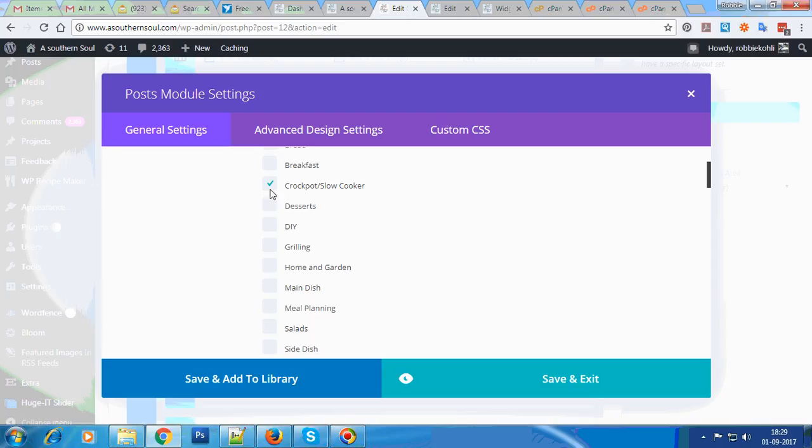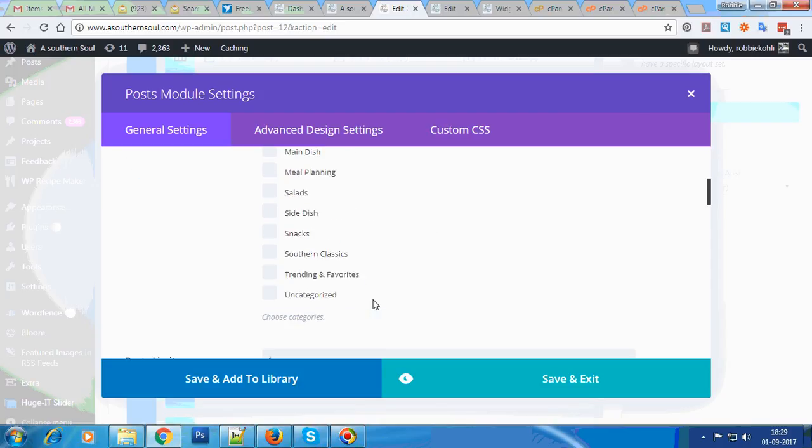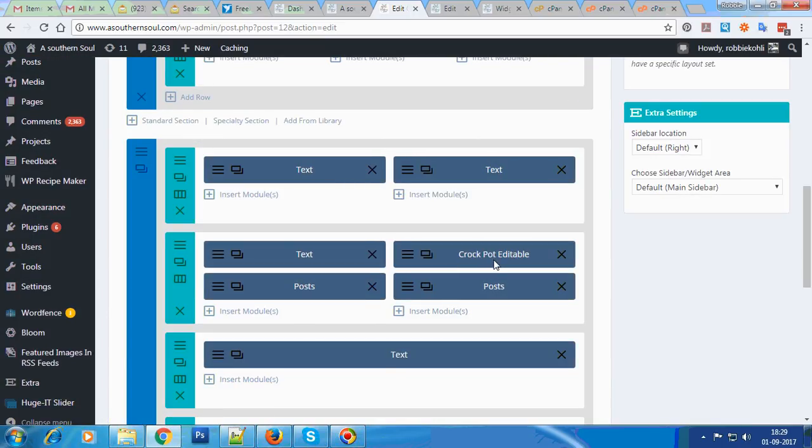So now you know where to look, and this is where you can simply change the category to change the dish. I'm just leaving it like this so that you can control it the way you want. But this is it. You can just see I've highlighted it with Crockpot editable.